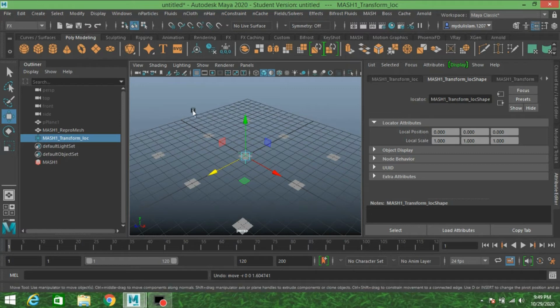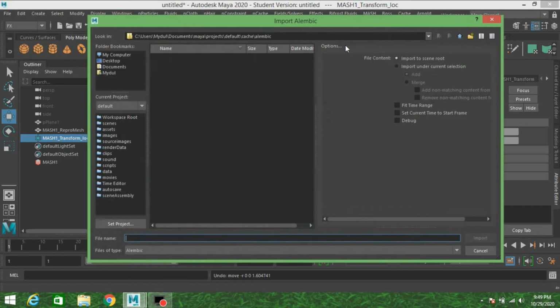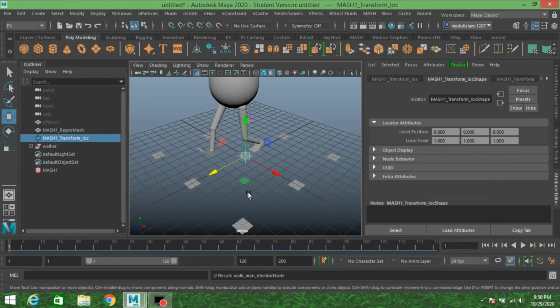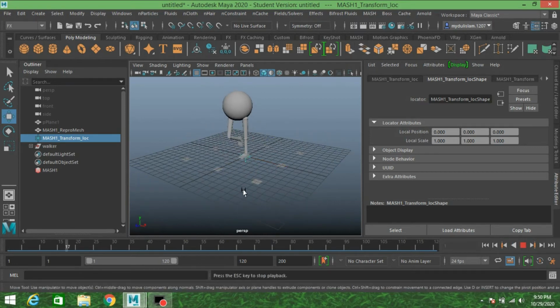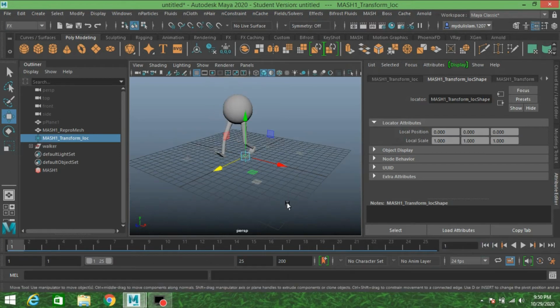Now open your Alembic cache file. Go to cache, Alembic cache, Import Alembic file. Go to your folder and locate it. Now see, decrease the frame to 25. Go to frame 1. Click play and see.